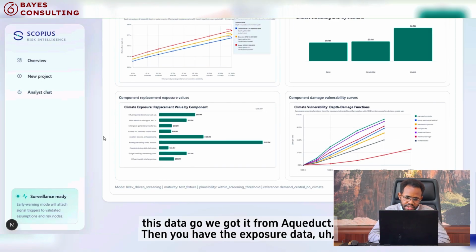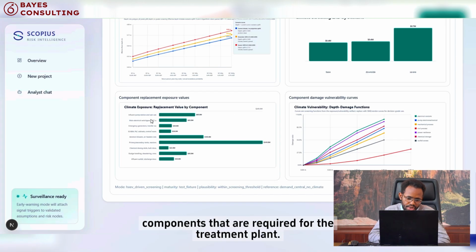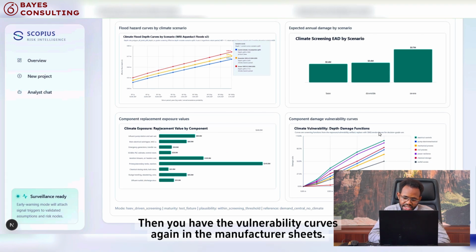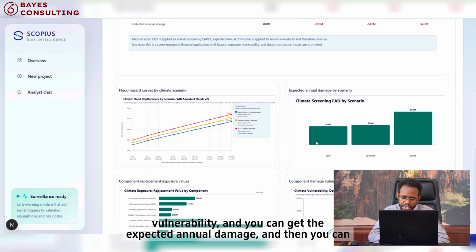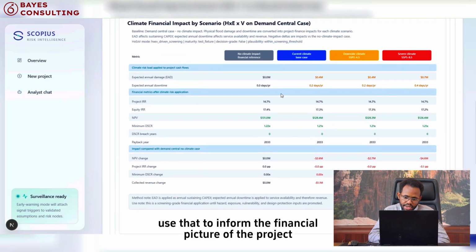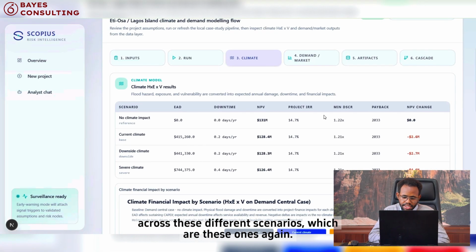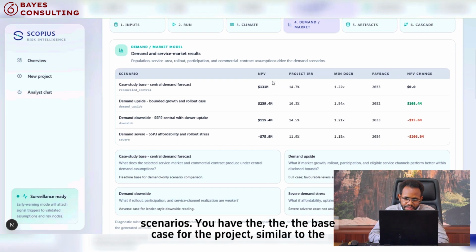Then you have the exposure data, which you can simply get from the manufacturer sheets of all of the components that are required for the treatment plant. Then you have the vulnerability curves, again in the manufacturer sheets. With this information, EAD can be calculated by hazard times exposure times vulnerability, and you can get the expected annual damage. And then you can use that to inform the financial picture of the project across these different scenarios, which are these ones again. Then we can move on to the demand dimension, which also has 4 scenarios.